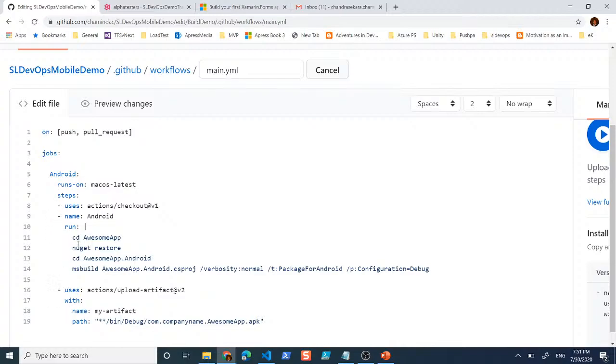That is what he's saying. It is inside the Android job. So inside the same machine, it will execute this particular step.